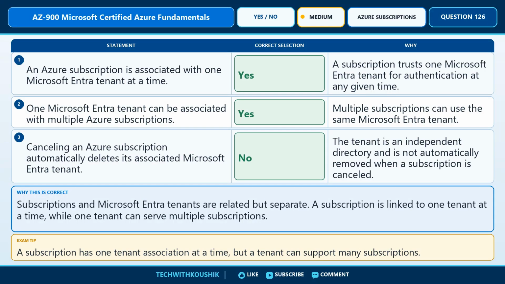The answer here is yes. A subscription trusts one Microsoft Entra tenant for authentication at any given time. The answer here is yes. Multiple subscriptions can use the same Microsoft Entra tenant. The answer here is no. The tenant is an independent directory and is not automatically removed when a subscription is cancelled. Keep this point in mind for the exam. A subscription has one tenant association at a time, but a tenant can support many subscriptions.